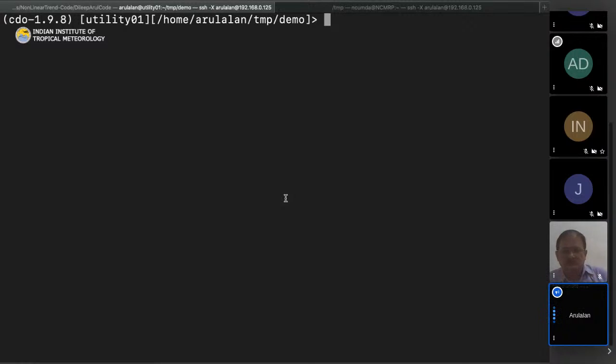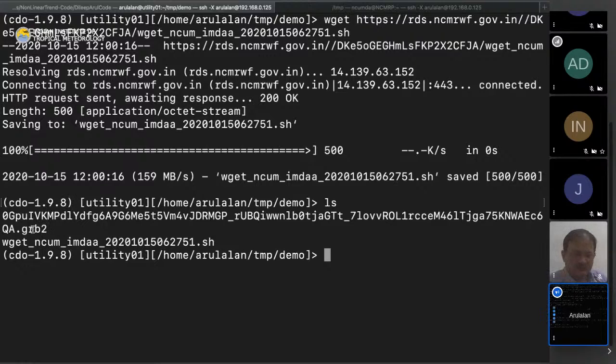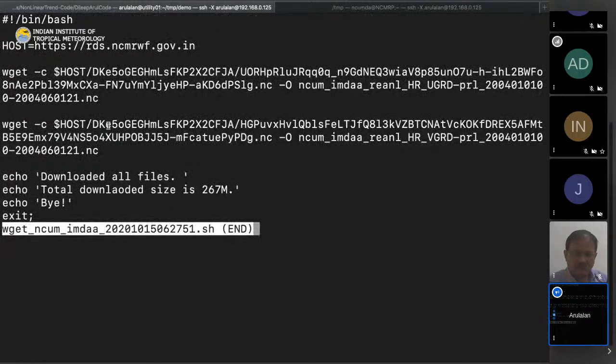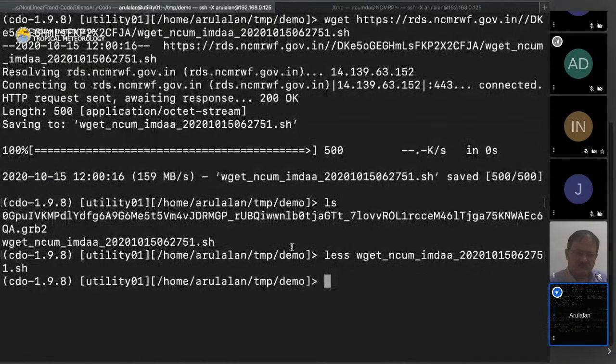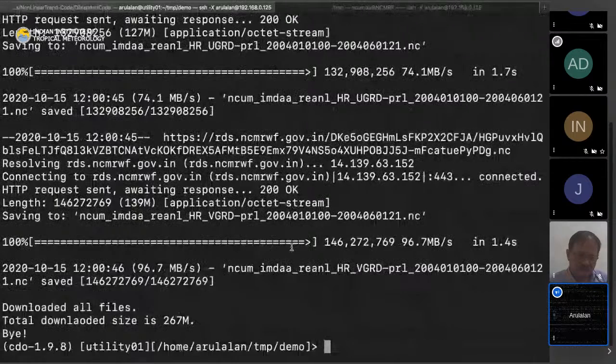So here I'm downloading it. It has downloaded. You can see it's a previously downloaded one, and this is the shell script. So this is the shell script, it contains two NC files. Let me execute this, just run that shell script as such. It is downloading two files. It is downloaded and it says downloaded all files, total 267 MB.